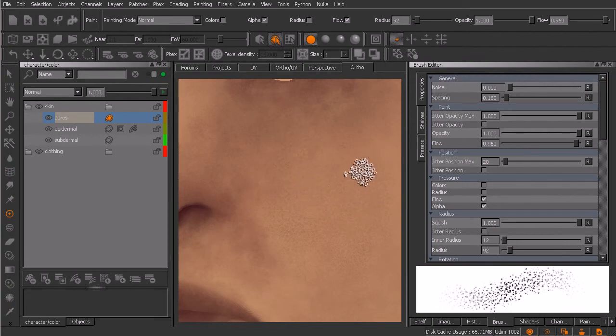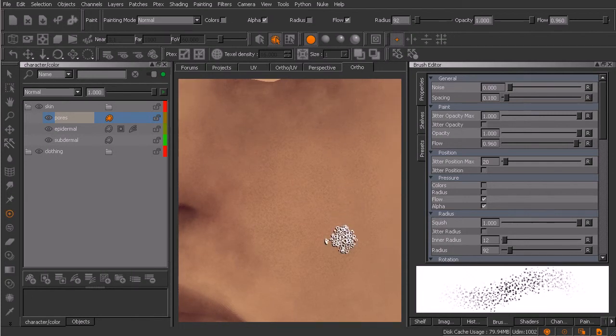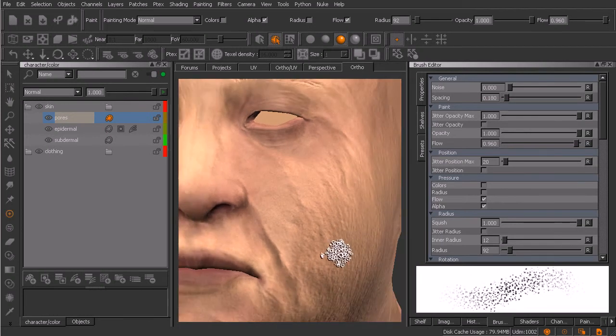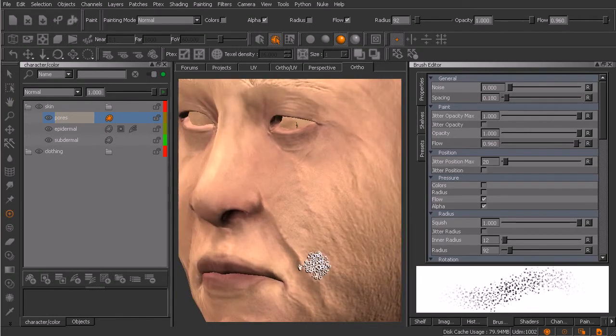You know, it's not about well-defined individual little pores here. It's more about just that noise that is created as a result of painting this type of detail. So if I were to bake that in, turn the lights back on, you can kind of see that little bit of noise just adds a nice little subtle touch to that.